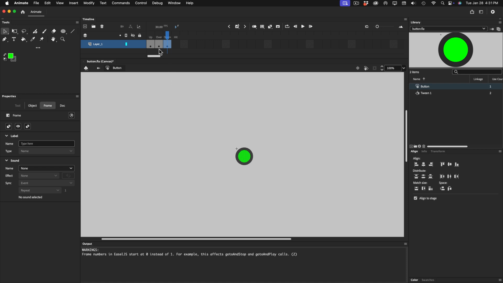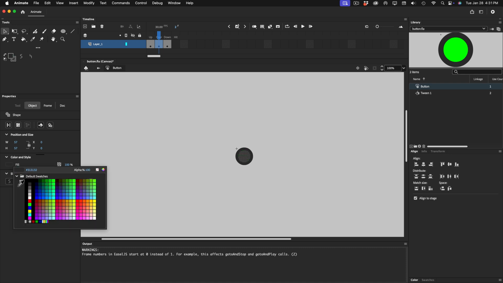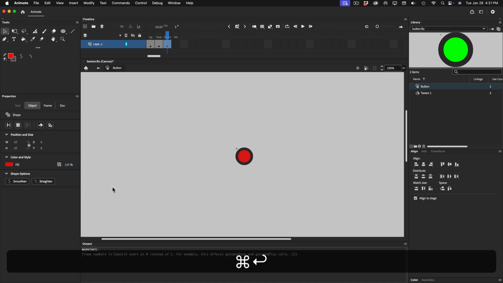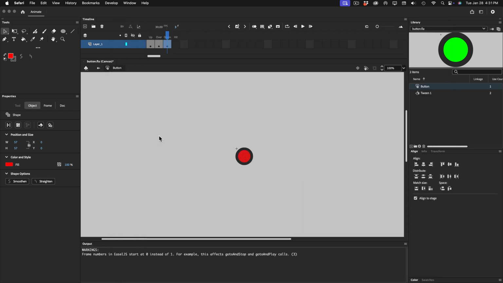Okay, so on the over, the fill is going to be yellow. Doesn't have to be, but that's what I'm making it. And on the down, the fill is going to be red. Okay, so let's take it for a test run. We can test run it from here, Command Return, or Control Return on a PC. There's our button. If we roll over it, you can see that the button changes to yellow. If I click down on it, it turns to red. So that's how you get the interface going on the button. Now we need to program it.